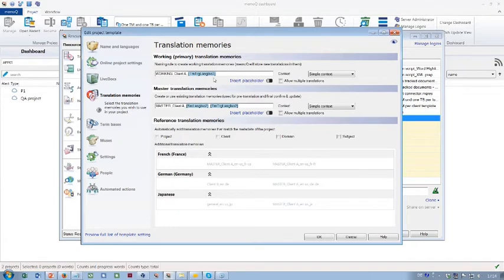So the working translation memories will be created. The master translation memories will be selected from the list of available translation memories if that pattern comes up. If for a target language this translation memory doesn't exist with that kind of pattern, then memoQ is going to create one.